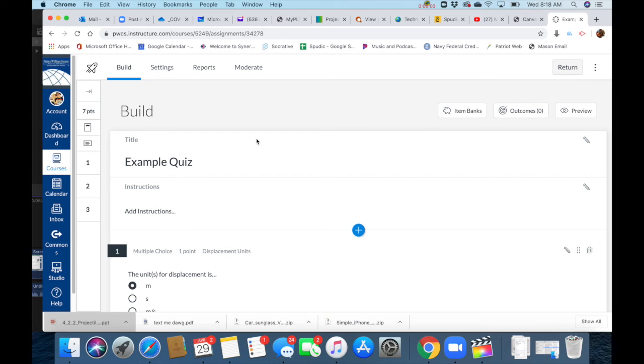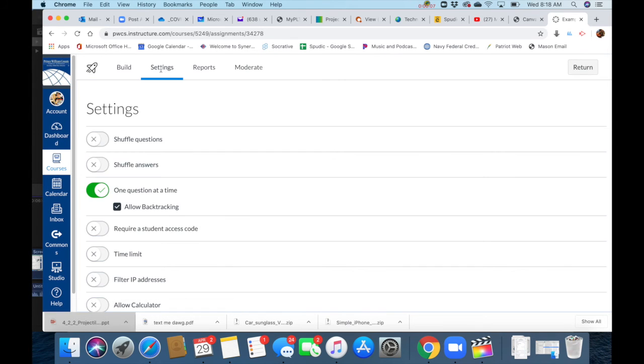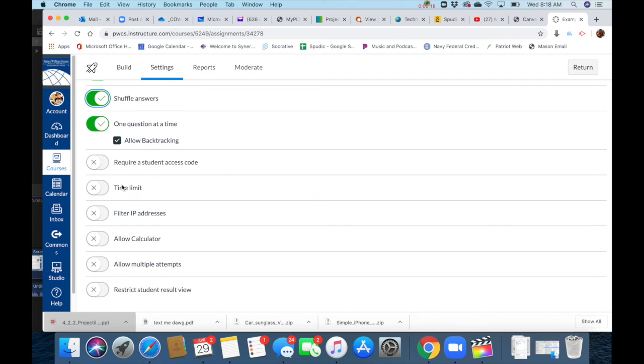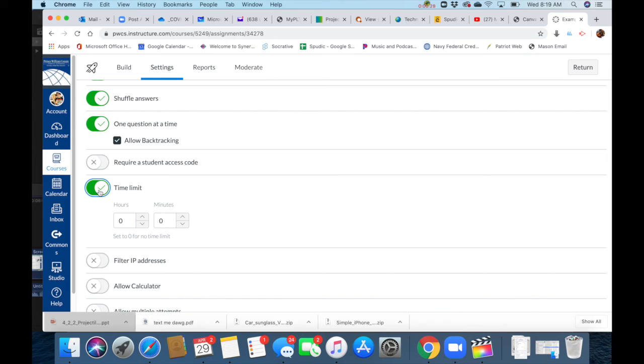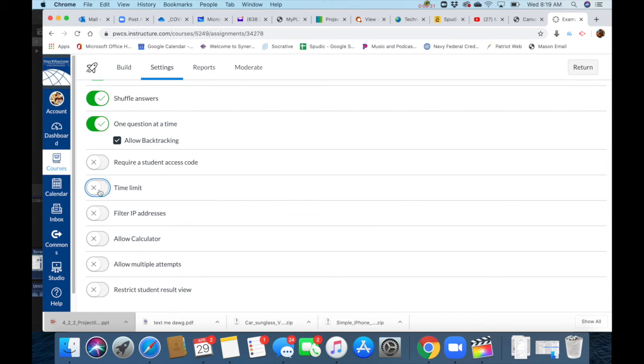Okay, one last part to the quiz I want to talk about is under settings. From here, you can have those set time limits. You can shuffle your questions if you want, if you don't want it to be in like a certain progression. Definitely shuffle in your answers. That's great. You can do a student access code if you wanted to set something up with a little bit more security. I haven't done that before, but you can. Time limits, there you go. You can change it so that they're only given so much time to take a quiz.